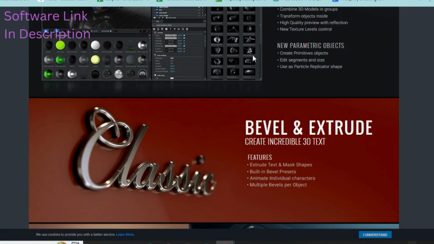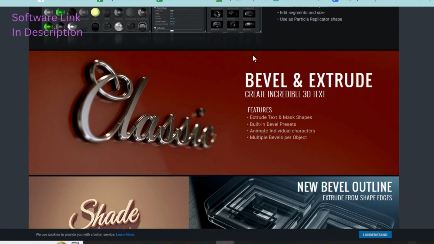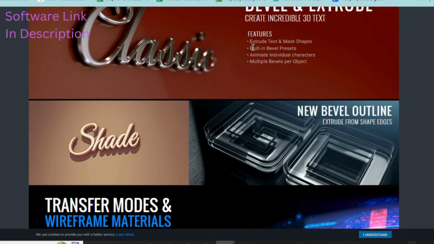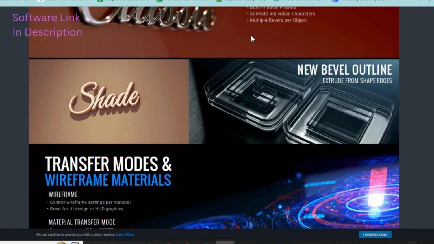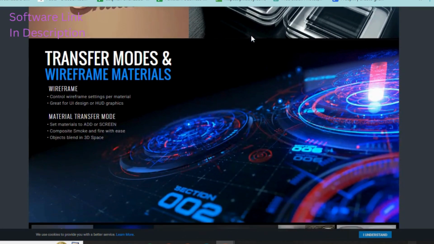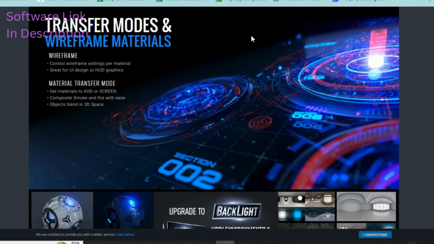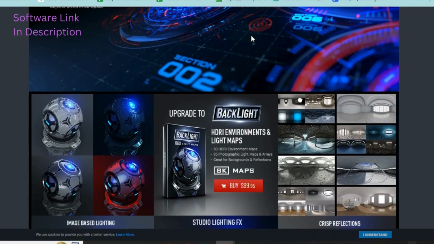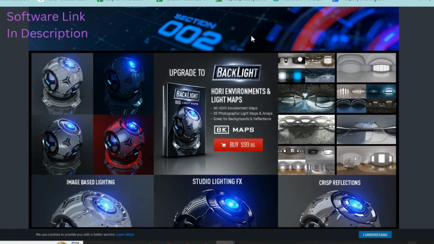In conclusion, Element 3D stands out as a game changer in the realm of 3D motion design. By offering a seamless integration of 3D tools into After Effects, it empowers creators to push the boundaries of visual storytelling. Whether you're crafting cinematic titles, intricate VFX shots, or stunning motion graphics, Element 3D provides the versatility and performance needed to bring your visions to life.